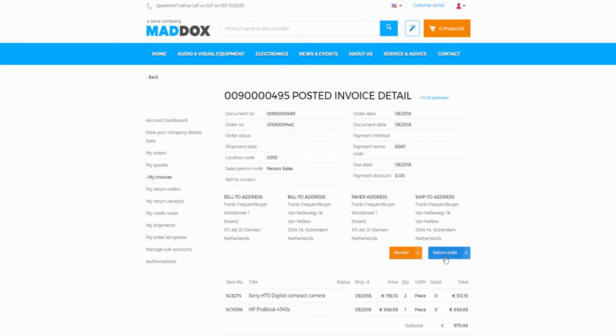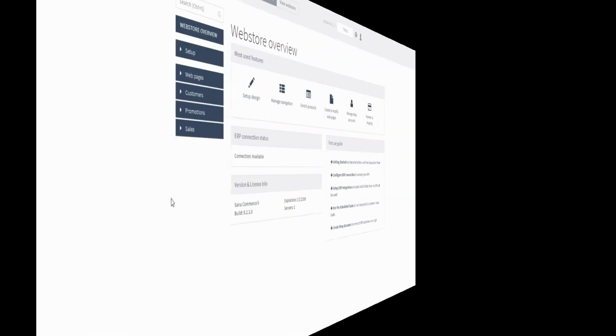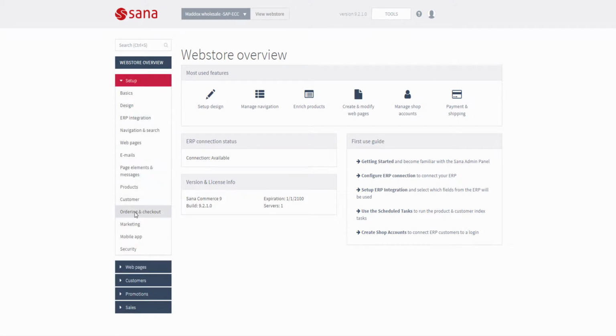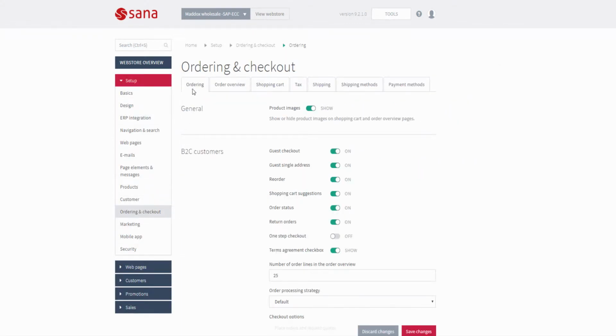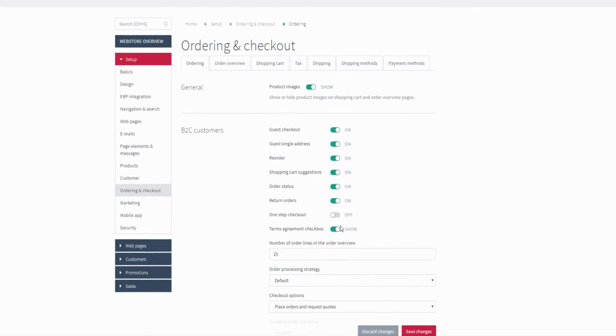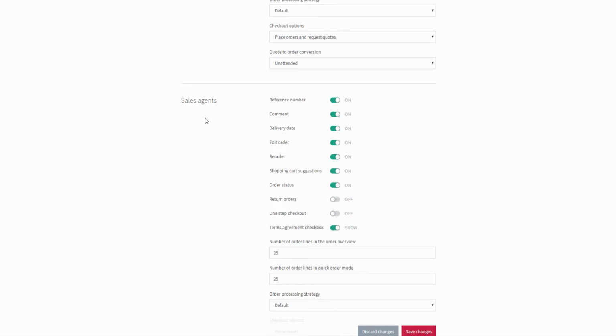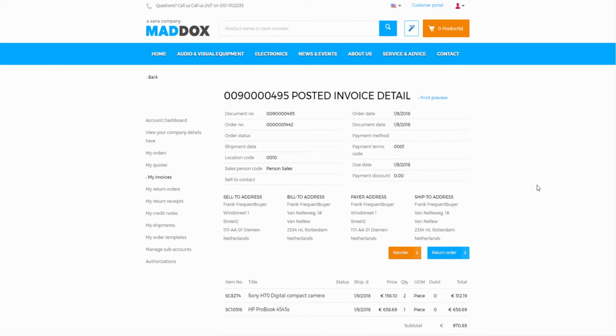The return process is completely automated and integrated with the sales order processing in SAP. In Sana Admin, in the ordering settings, you can enable and disable return orders for different customer types. Sana provides two ways of creating a return order: sales document based and sales document free.